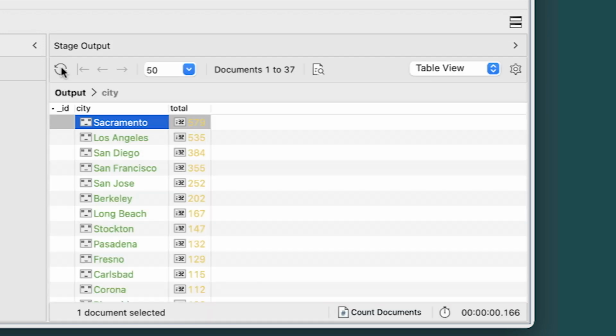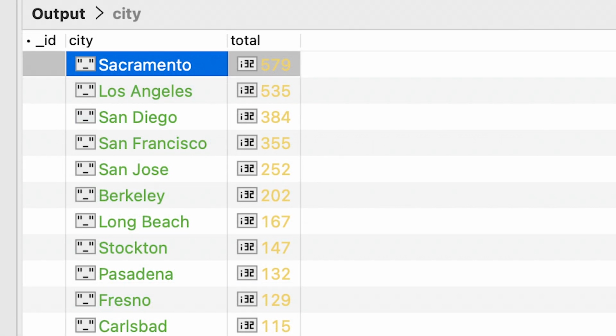5th stage. In Table View, we can easily confirm that our results are now sorted by the total field, with the highest amounts listed first. As you can see, the most transactions come out of Sacramento.